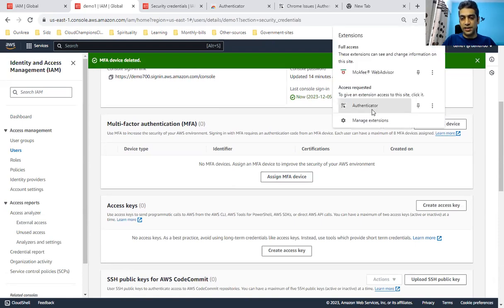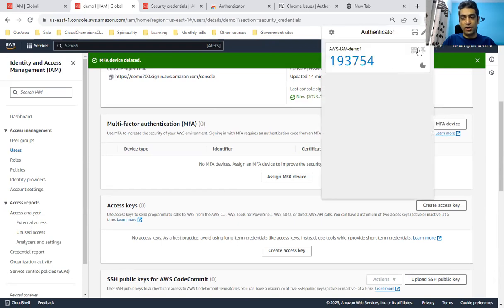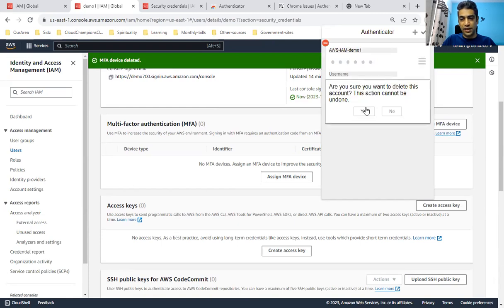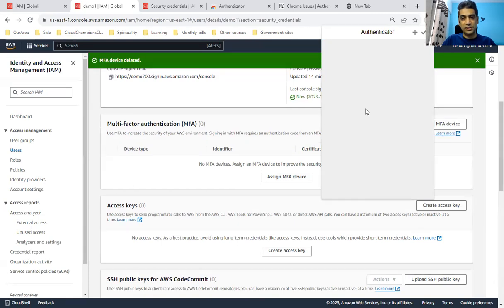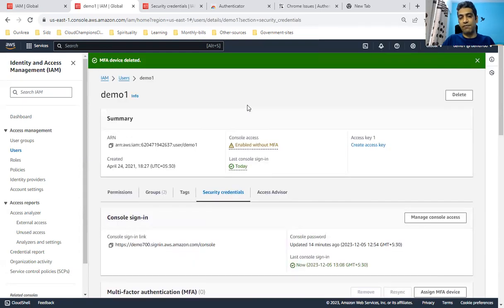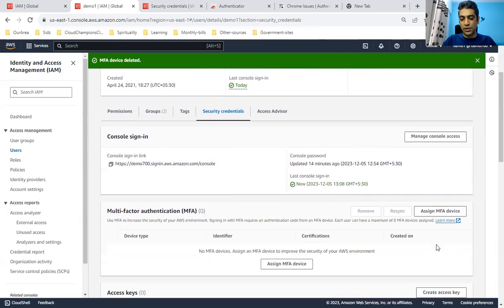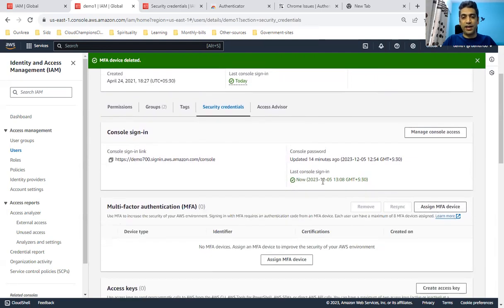Even if you have this entry, I would recommend you guys to remove this. So let's try to remove this if I can. I'll say minus. Okay, this is asking, do you really want to delete this account? Yes, so that I know this MFA device I have removed, I have deleted. And whenever I want to set it again, I can simply go here and assign MFA again.